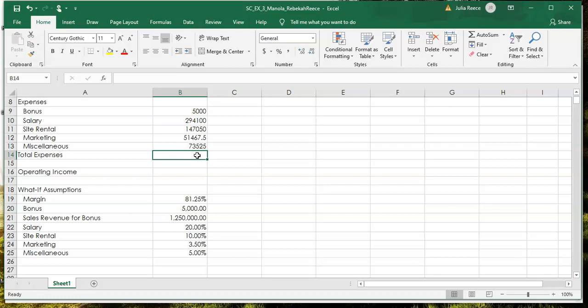Right, now we need to do a sum of our total expenses here. So while we're in B14, you can just come up here, and if you do a double click on the auto sum, it's going to automatically add up B9 through B13. B9 through B13, that is what we want to add up. And so our number here for total expenses is the sum of B9 through B13.